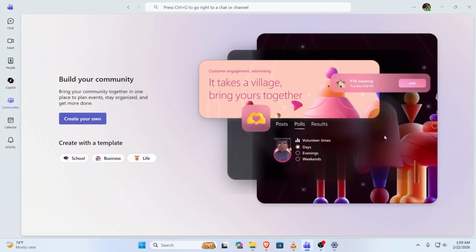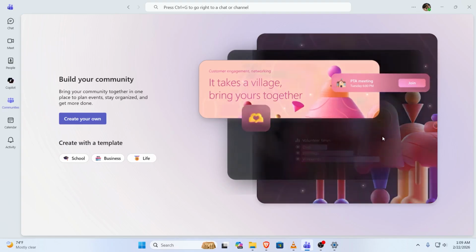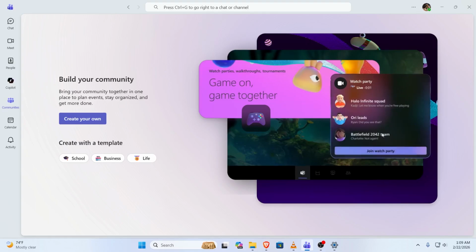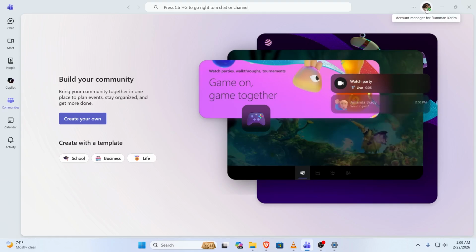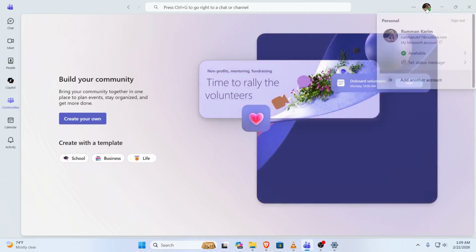In today's video, I'll show you how to change names in Microsoft Teams. So, it is a very easy step to change your name in your Microsoft Teams. At first, what you have to do is just go to the top at the right side on your profile and just click on your profile picture.